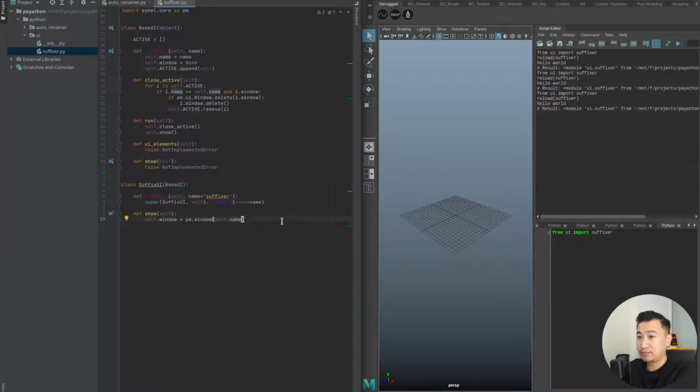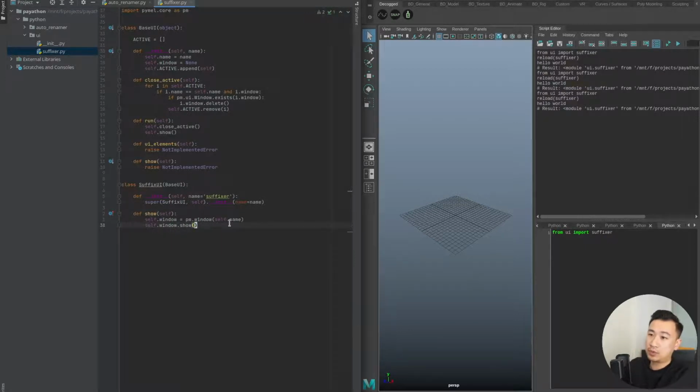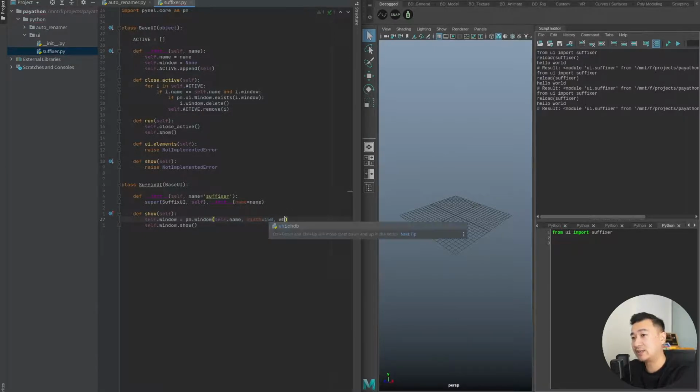And last thing I want to do is just do self.window.show, because we create this window. Now we want to show this window so we can actually see it inside of Maya. So this is enough for us to actually start to run this code. And just so I don't get a huge window, I'm just going to add some width and height attributes here. And let's just make it not sizable. Sizable is equal to false. Okay, so we can't resize this. Just make some nice new lines there.